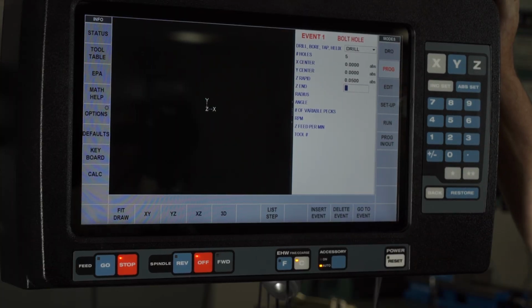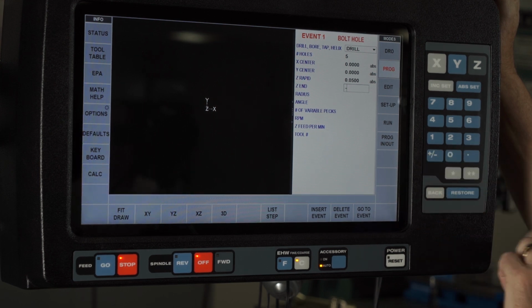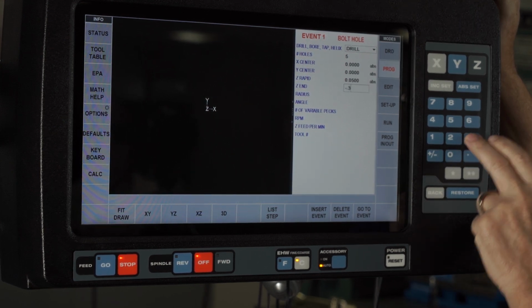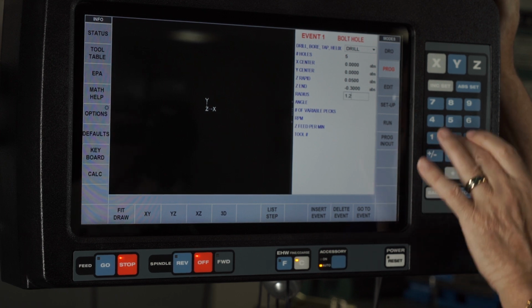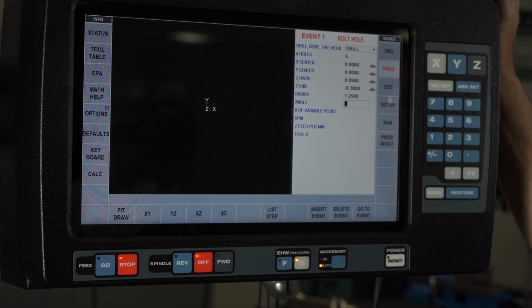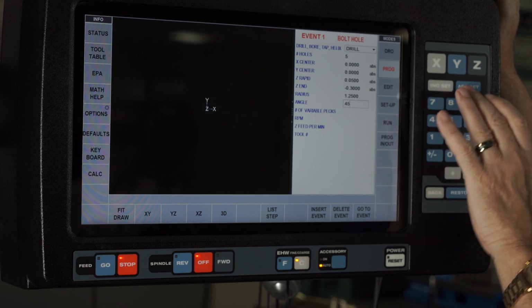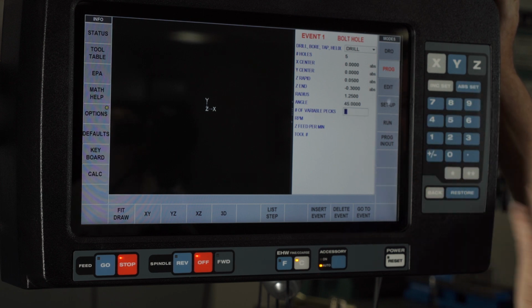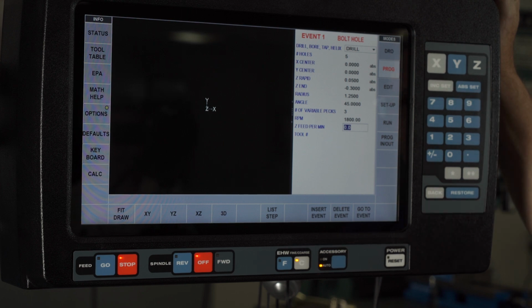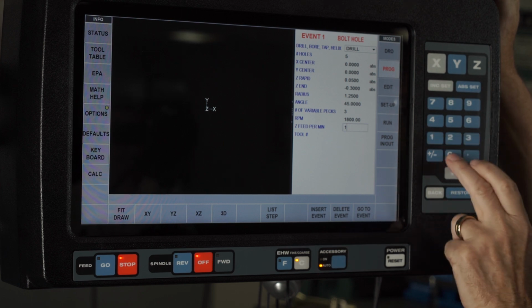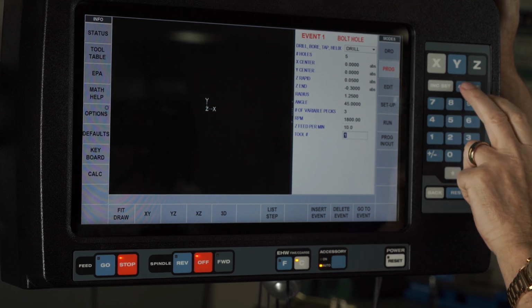My Z end is the depth of my drilling. I'm going straight to the full size of the hole, so I'm going -0.3, absolute. The radius is half of the dimension shown on the print, so it's 1.25. The angle from 0 to the first hole is 45 degrees. There's going to be 3 pecks, and the RPM is going to be set at 1800. The feed rate to do the drilling is going to be 10 inches per minute using tool number 1.